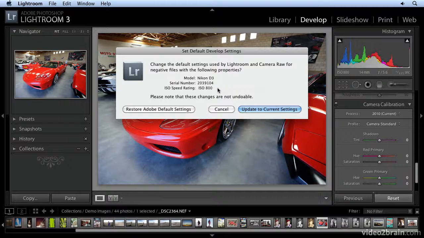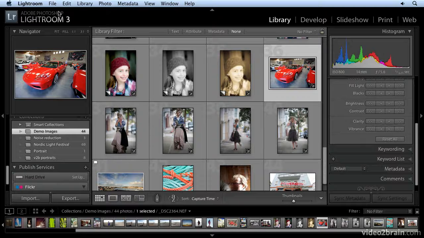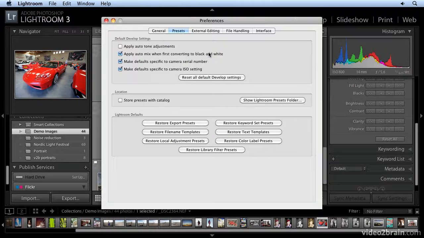Now, you're asking yourself, if you've done this, why is your dialog different than mine? Why is there all this information here? Maybe yours just shows a camera model. That's because over in my preferences, I'm going to go over to the Library module, hit the G key, that takes me there, and then I'll go under Lightroom Preferences. Under the Presets tab, you see here how I've set Make Default Specific to Camera Serial Number. This was not selected by default. And Make Default Specific to Camera ISO setting, that wasn't set by default either.